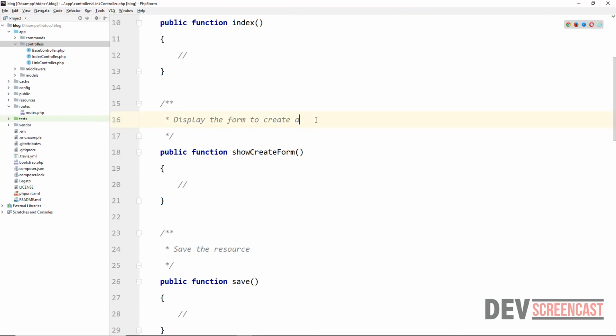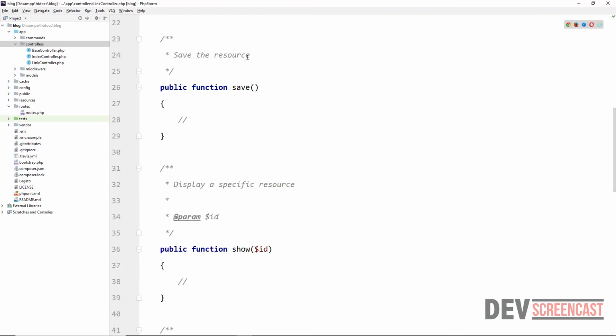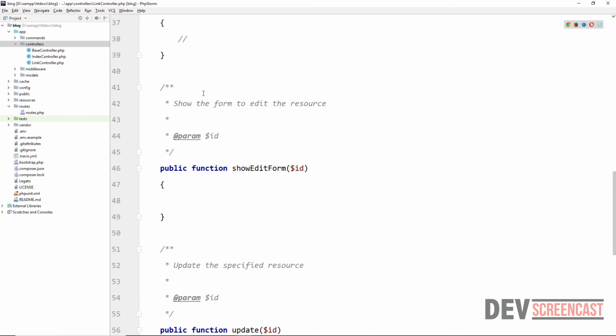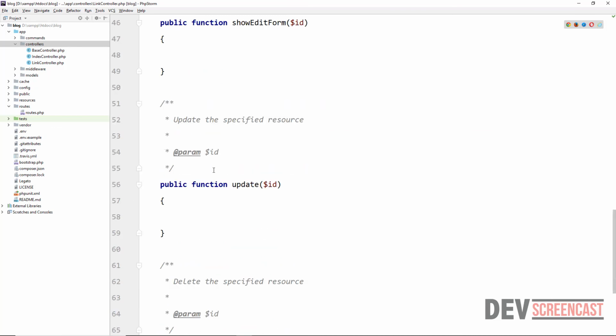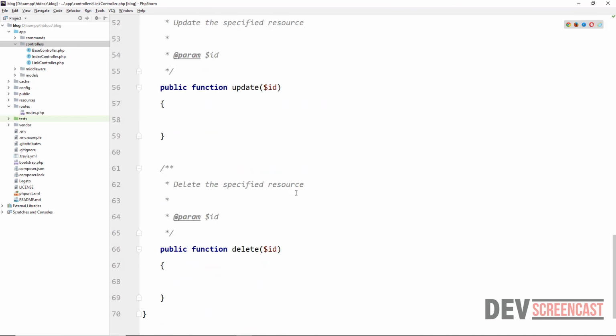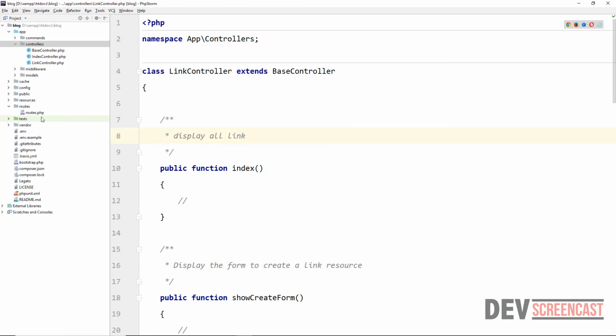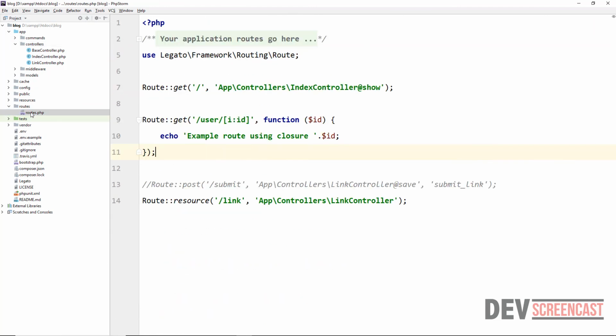So display a form to create a link resource. This is to save the resource, which is going to be a link, display a specific resource. Then this is going to show the form to edit a resource, update the specified resource, delete the specified resource. And then lastly, we are just coming back to routes.php and then just confirm that the name actually matches what we specified. So this is link controller, this is link controller.